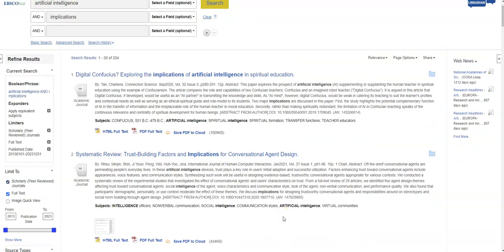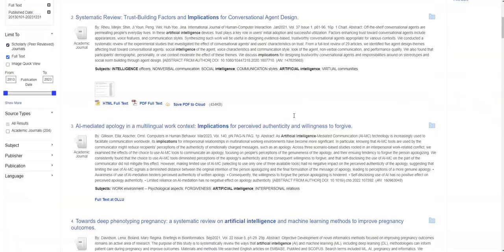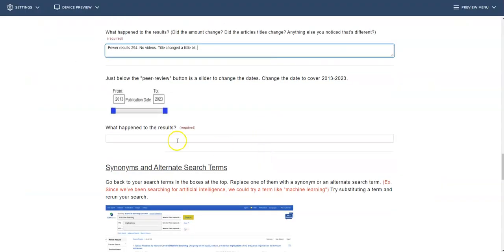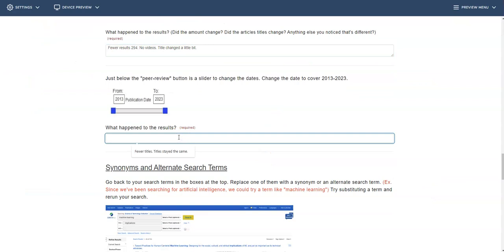We've limited this to about 204 from 294. You can see that the titles have changed just a little bit as well. So we can go in and say what happened to the results: fewer titles. The titles mostly stayed the same.